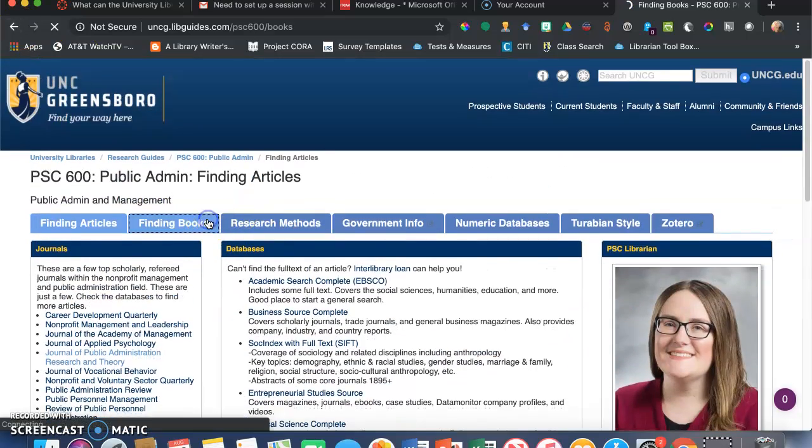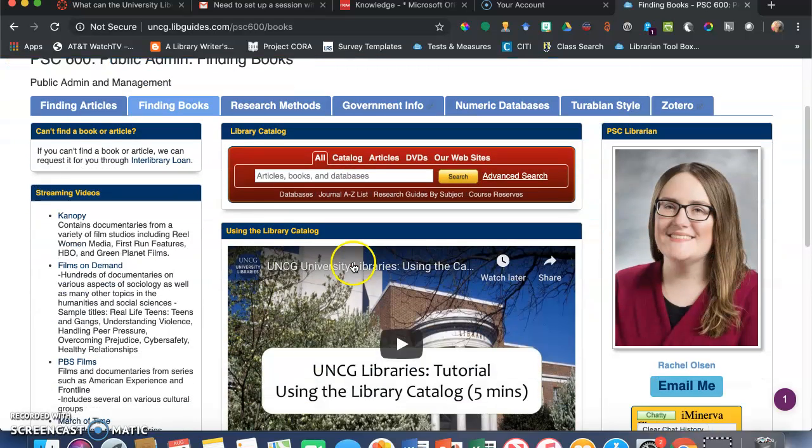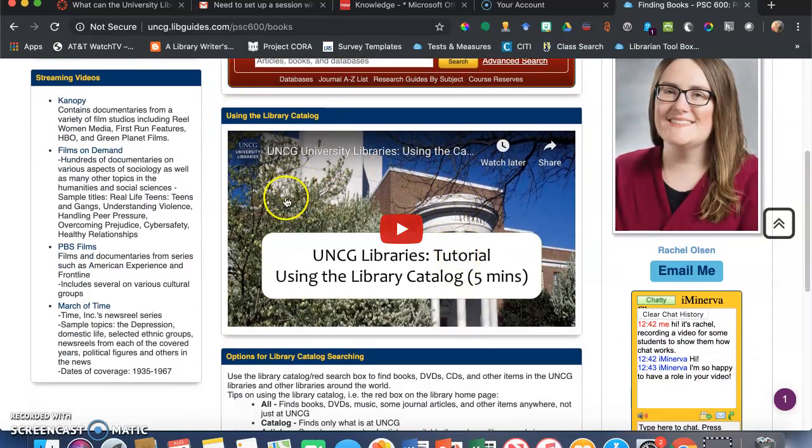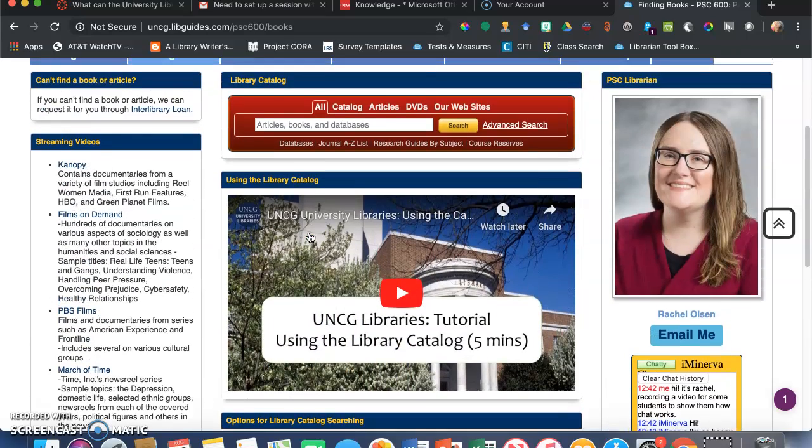On the Finding Books tab, I have the library catalog feature here, so you don't even have to go out to the library front page. We have a guide on using the catalog to search for books, if that's new for you or if you'd like a review. A couple resources that I really like recommending to students are our streaming video services.